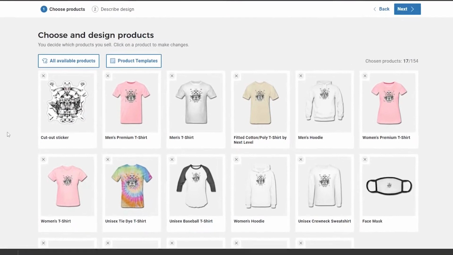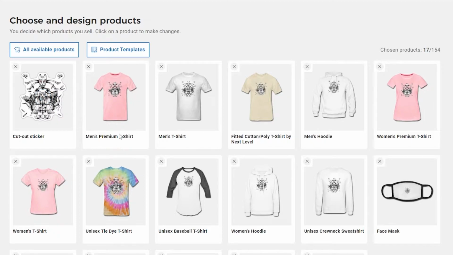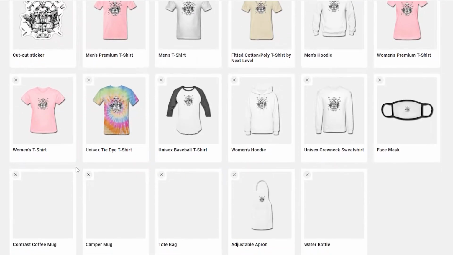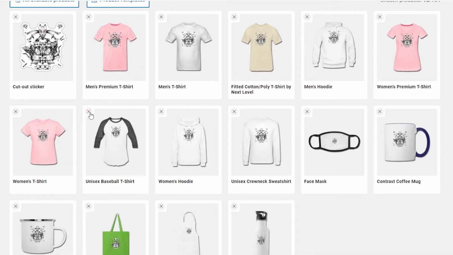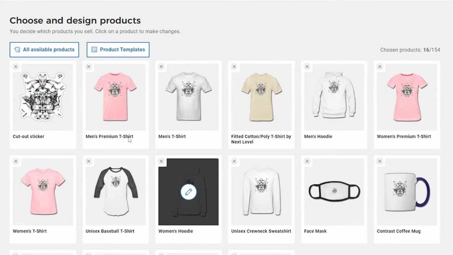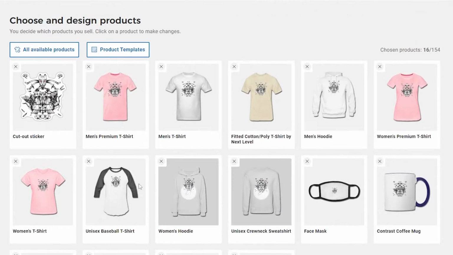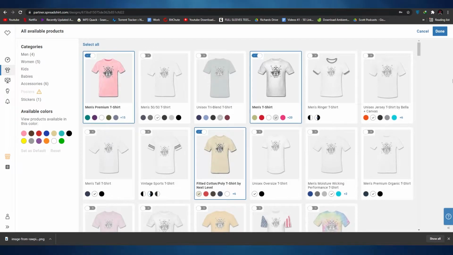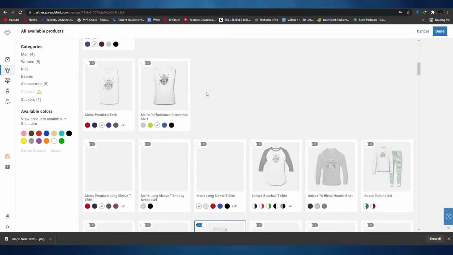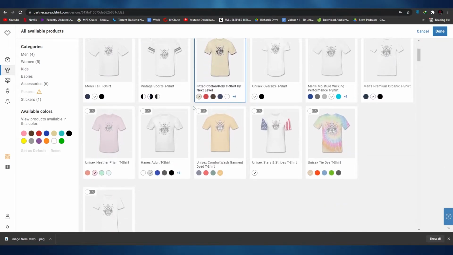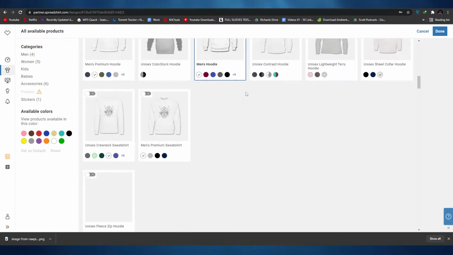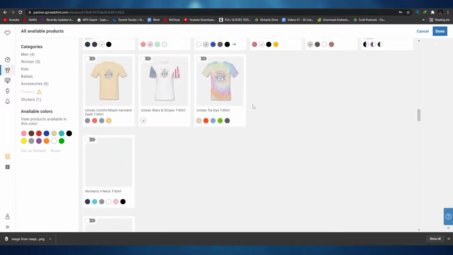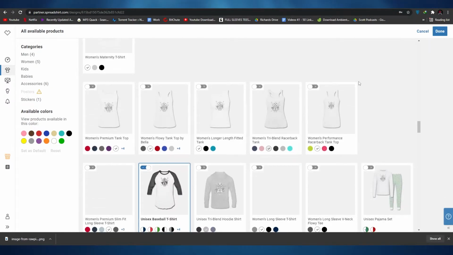So as you can see over here, we have stickers, we have men's premium t-shirts, and many more. So I'm gonna go ahead and unselect the products that I don't like, and if there are products that you don't see or you want to add, simply click on all available products, and over here you will have all the products that are available. And once you've clicked on it, you will have all the products that are available on Spreadshirt to choose from. Simply choose the products that you want and just select them and keep them, and simply click on done.